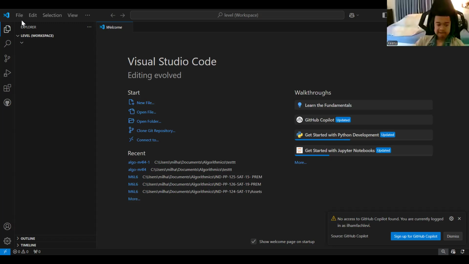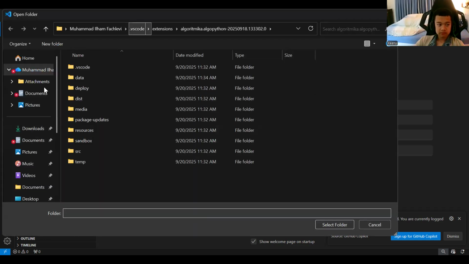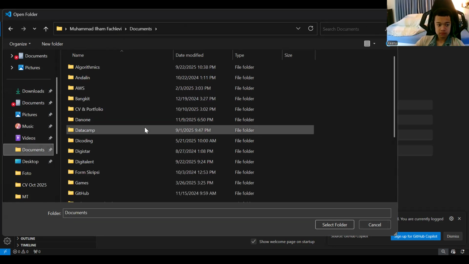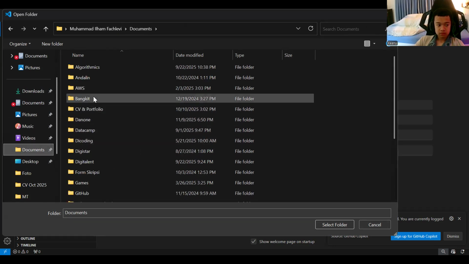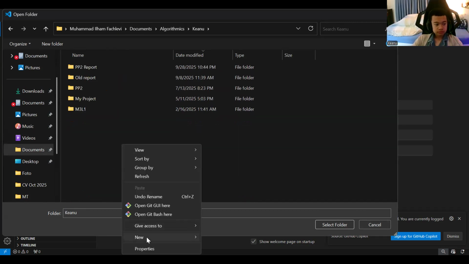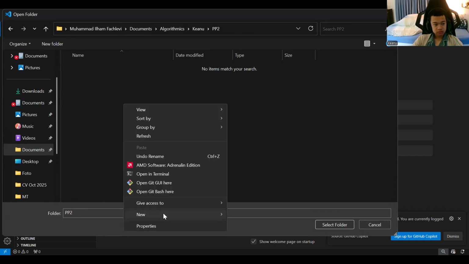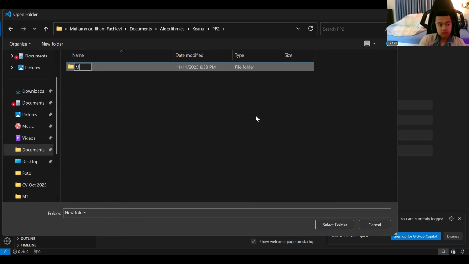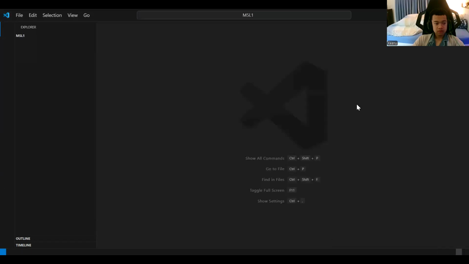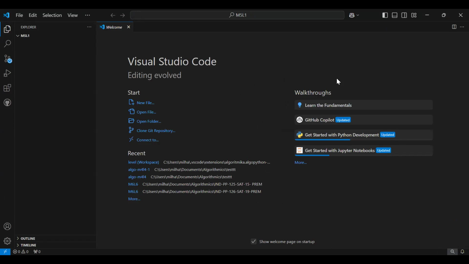Then after that, we can click the file and then open folder. Maybe we can create the folder first, Keanu. What folder do you want to use for the task? Maybe I will use this folder, the algorithmics, and then I will create the new folder here for TP2. Maybe I will create the folder named model 5, M5L1, and then select the folder. Click open folder, Keanu.